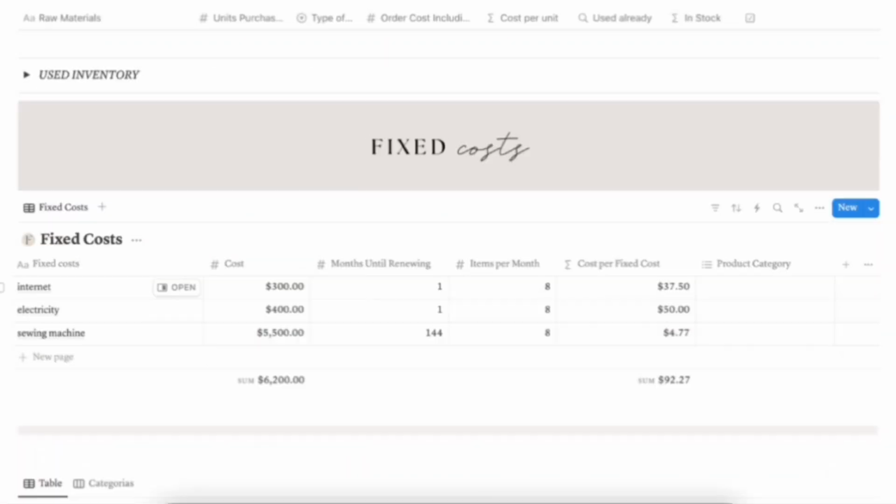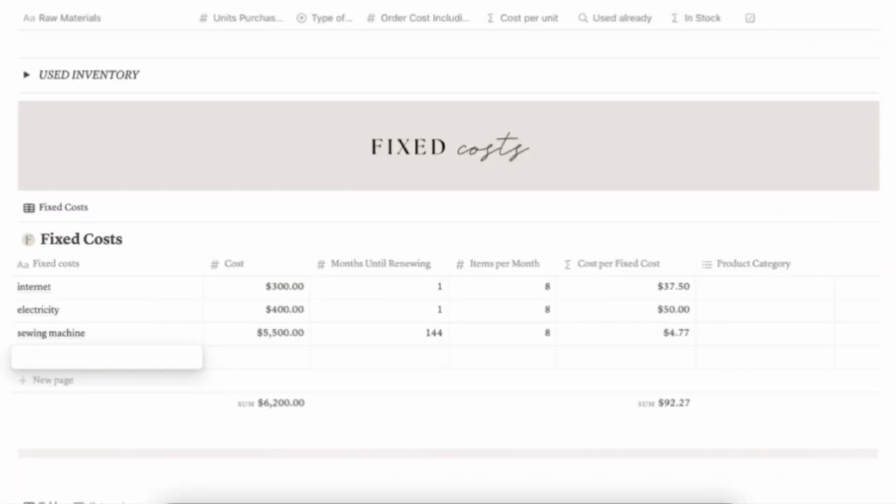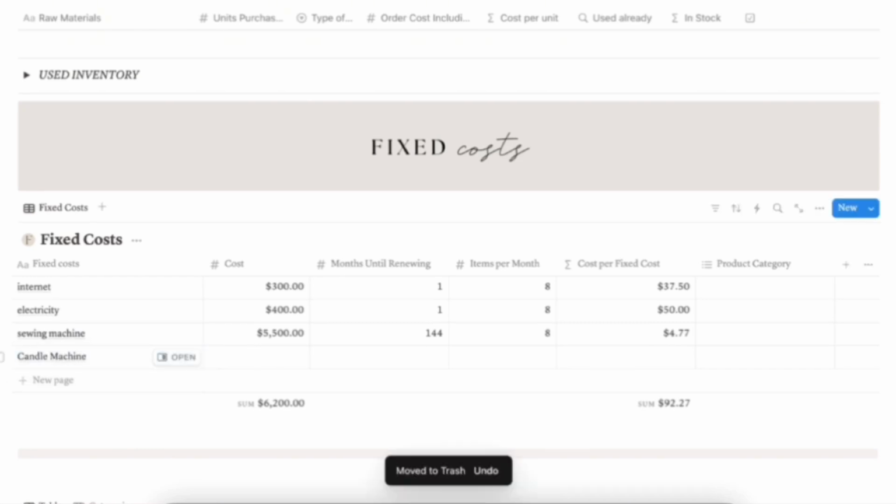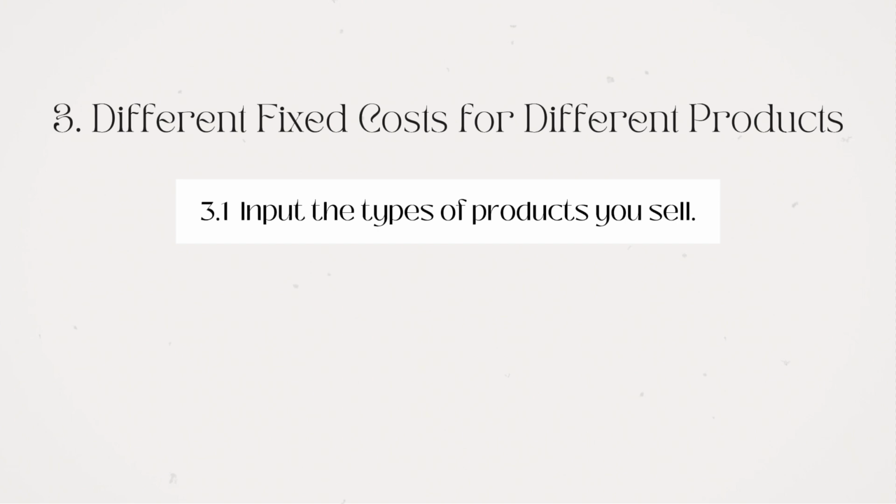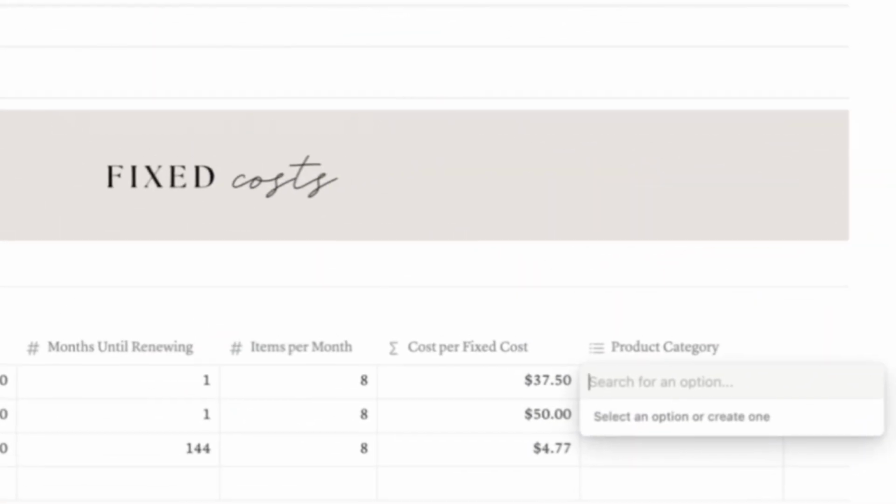Let's say I make bikinis and candles. I have a sewing machine for the bikinis and another machine that I only use when making candles. After adding all your machinery and fixed costs, input the types of products you sell in the new product category column. Then assign each product type to the relevant fixed costs.